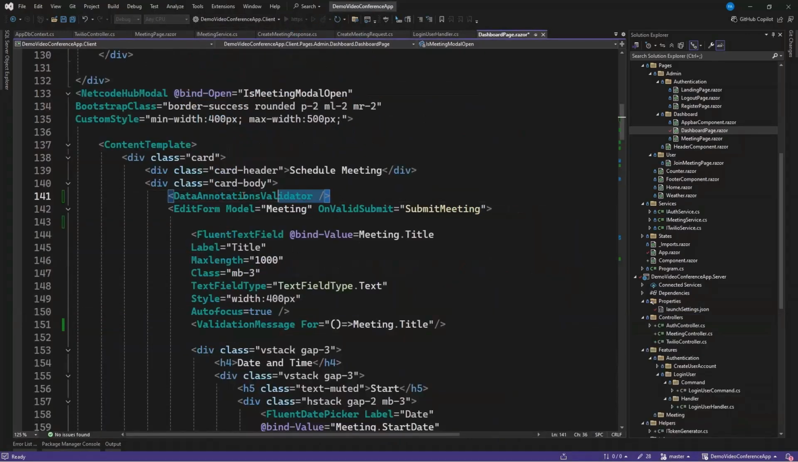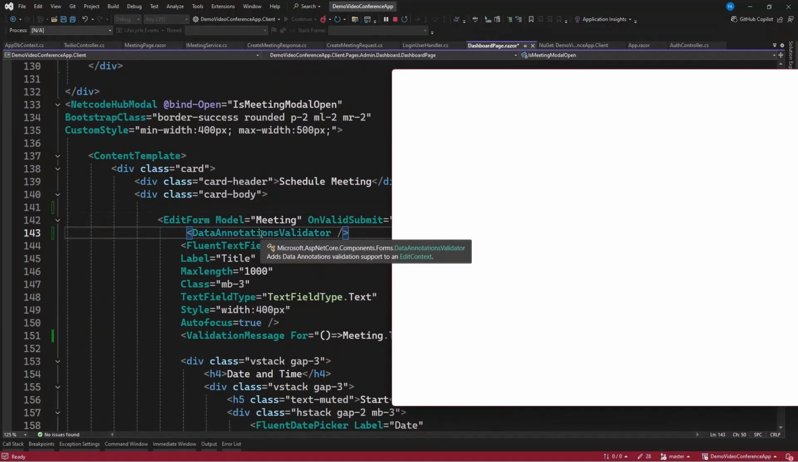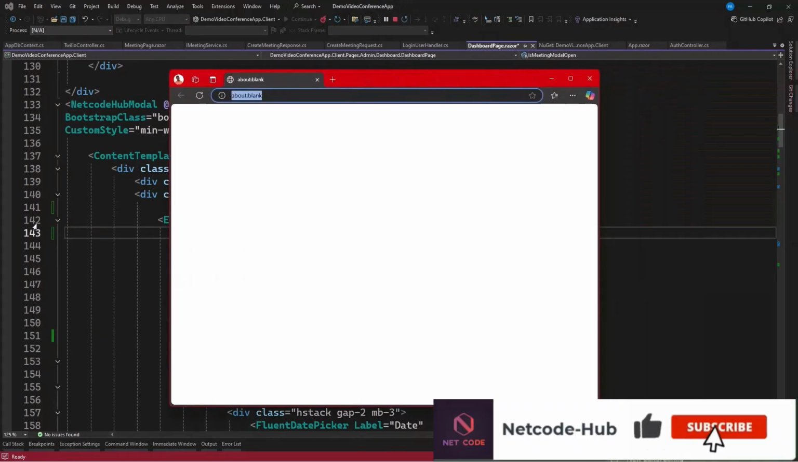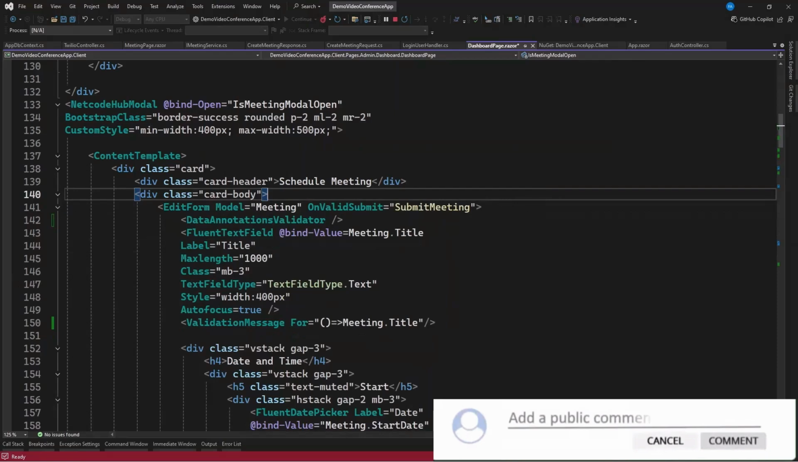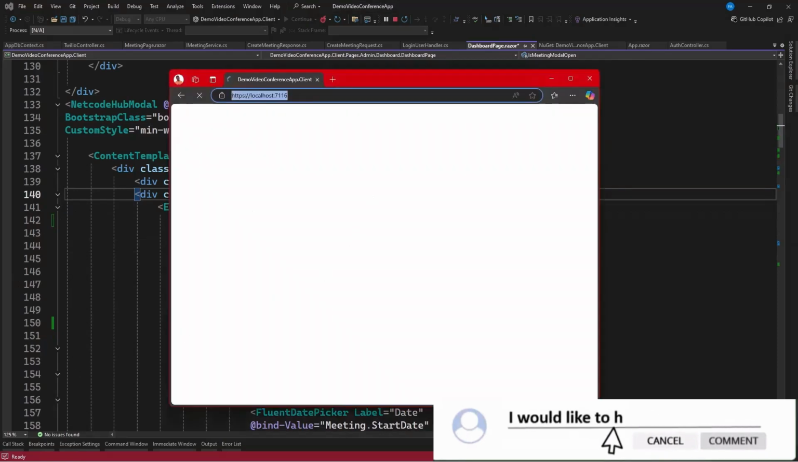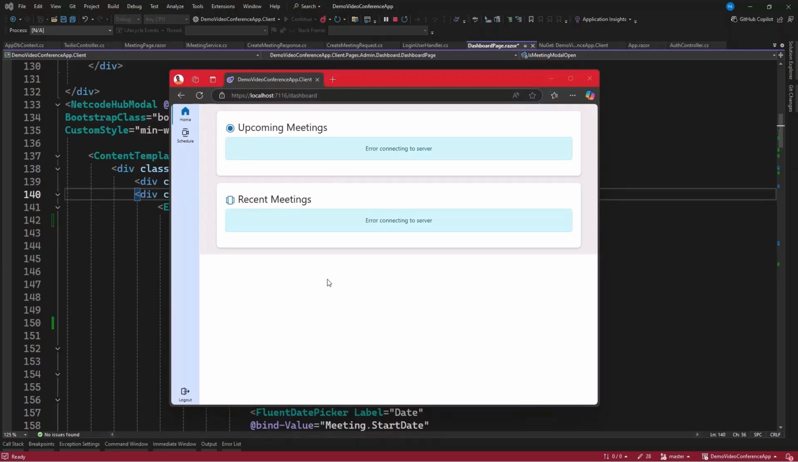Yeah, I believe there's an issue here. This annotation should come here in the edit form. So that is the right place to put this. Yeah, you can see that from here we have our dashboard. Since we are logged in, we are straight to our dashboard, and then we are having error connecting to server. This is a response from the service that we created.